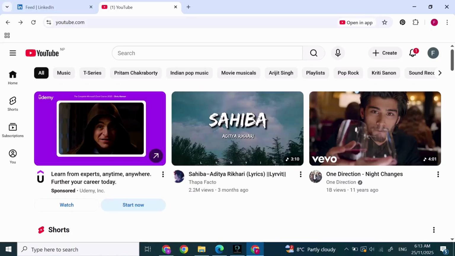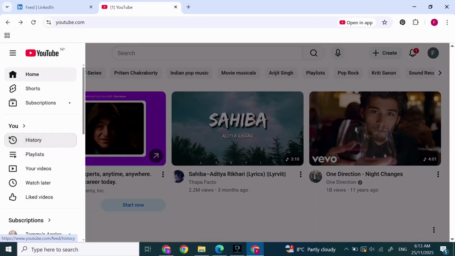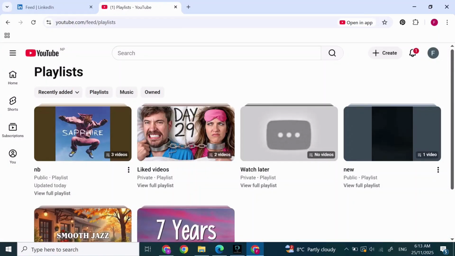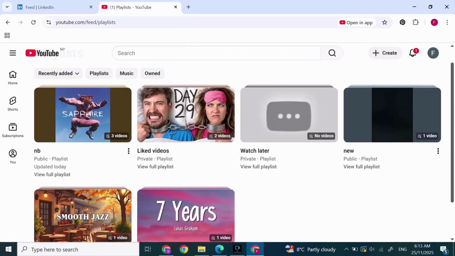Let's jump right in. First, open YouTube on your device and log into your account. After you're logged into your account, click on the three lines at the top left. After you click on the three lines at the top left, click on playlist. After you click on playlist, click on playlist at the top and you'll find your mixed playlist.